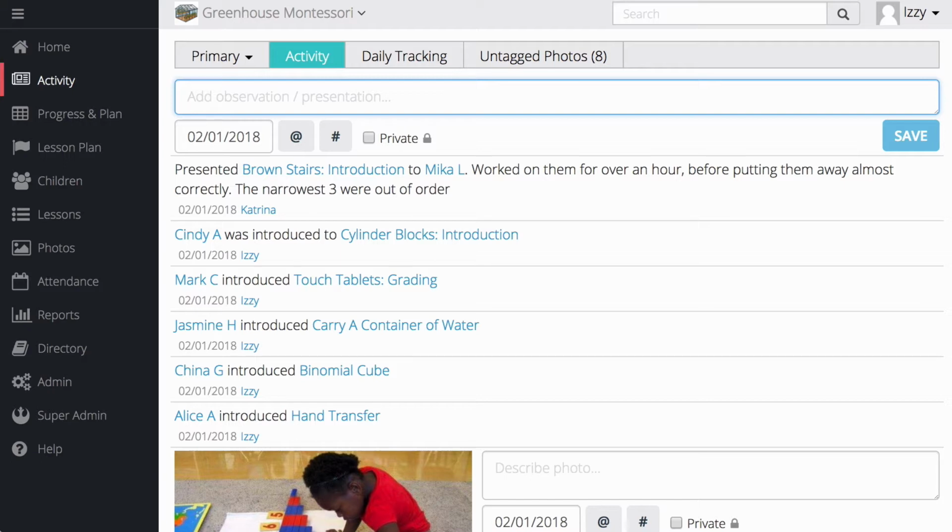Transparent Classroom comes with a full set of primary and elementary lessons that have been created by AMI trained guides. We also share infant, toddler, and adolescent lessons that have been shared with us by our existing schools. You can edit the existing lessons, add lessons, and even archive lessons to match your albums.